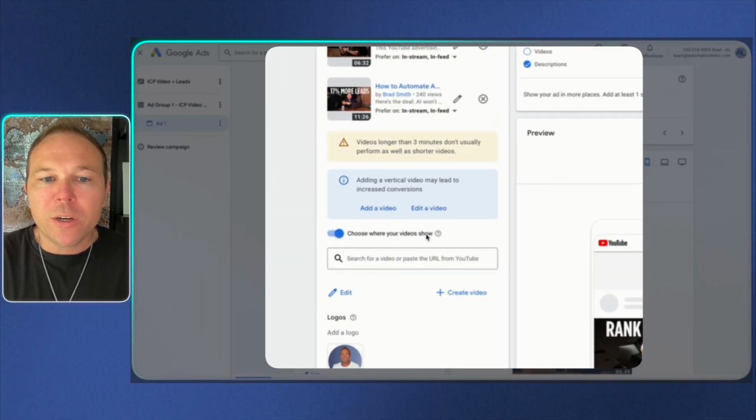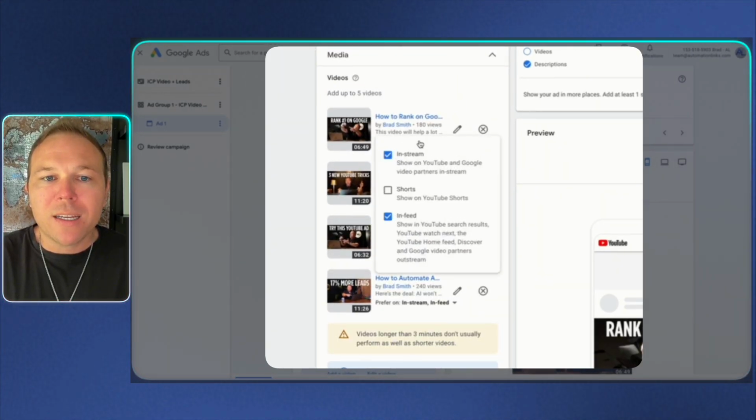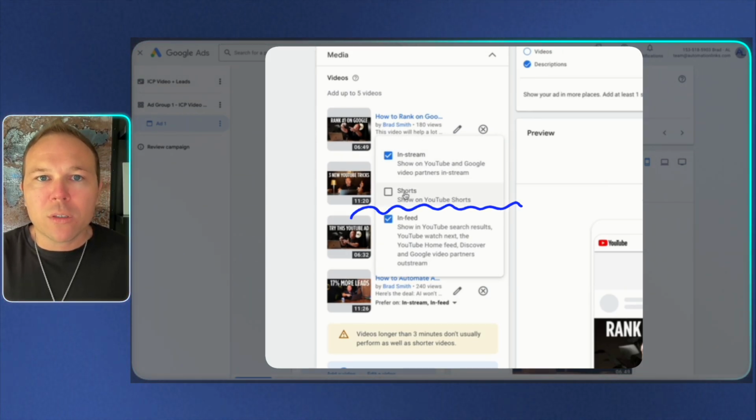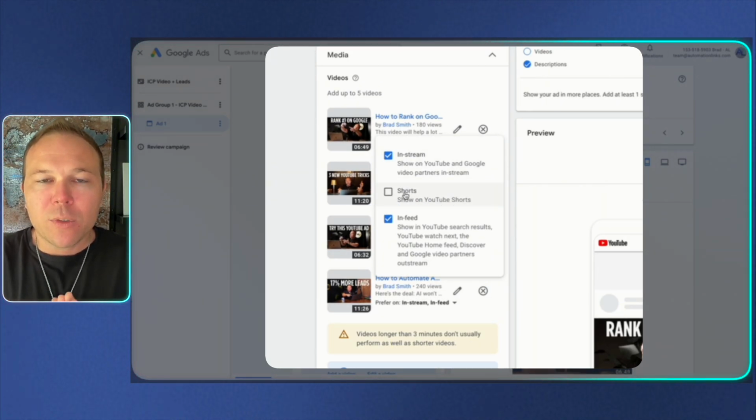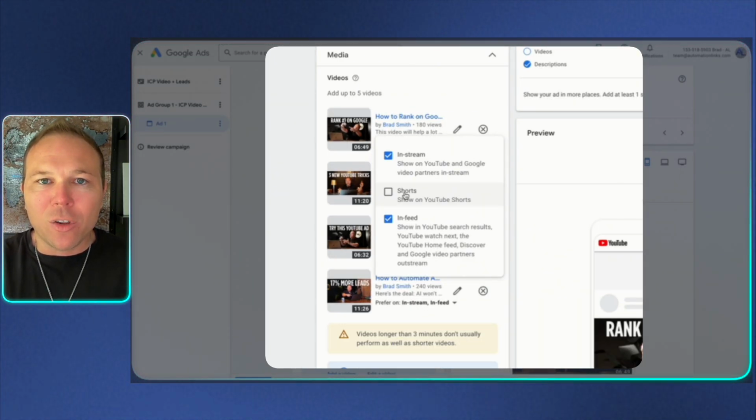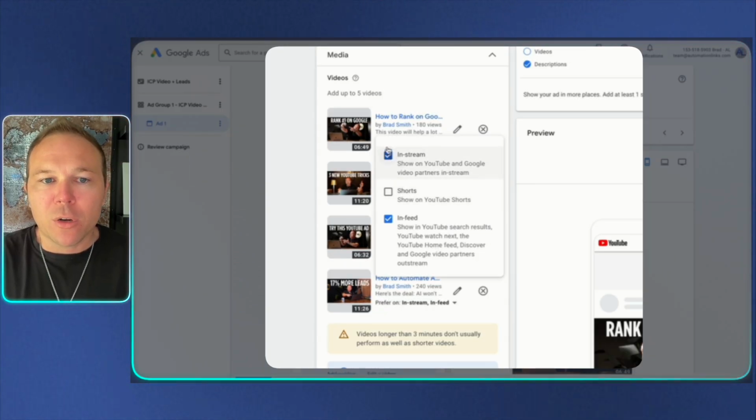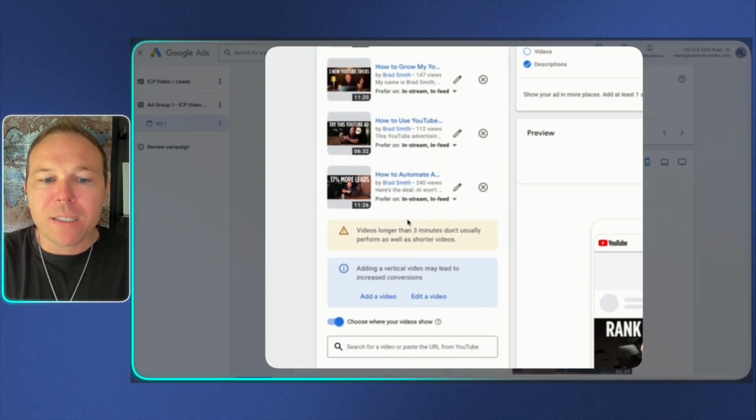Next, you want to choose where your videos show. And what you want to do is click on each one of these and you want to shut off shorts. Shorts is the vertical ad like would show on Instagram. You don't want to use that because these are horizontal videos and these are longer videos for people to learn from. From there, you can go ahead and optimize all of those.